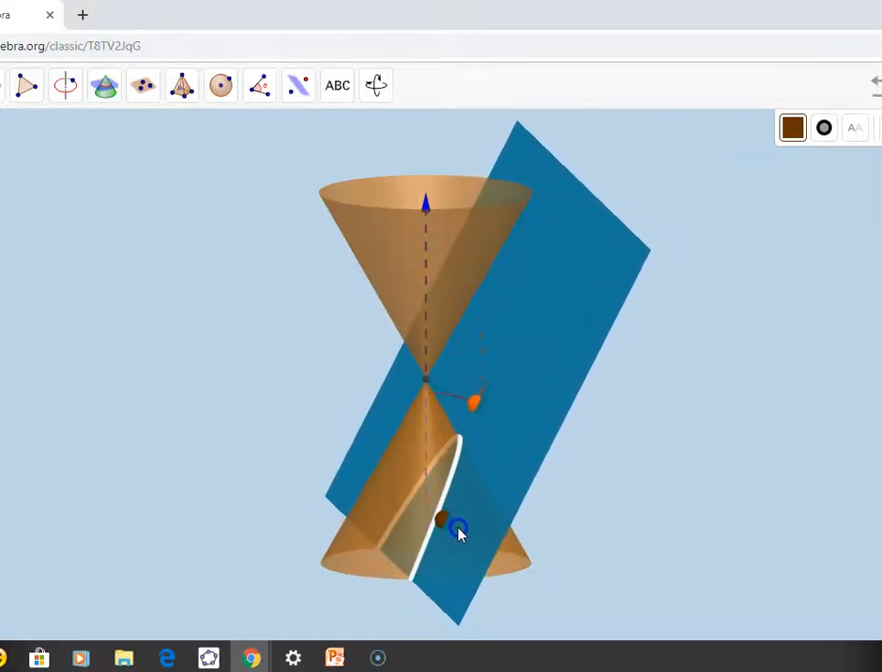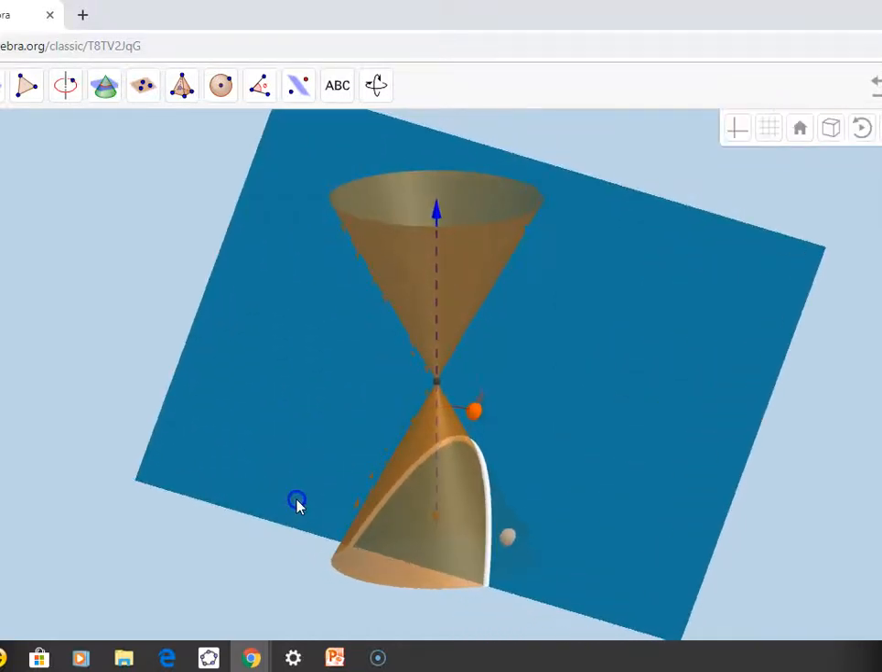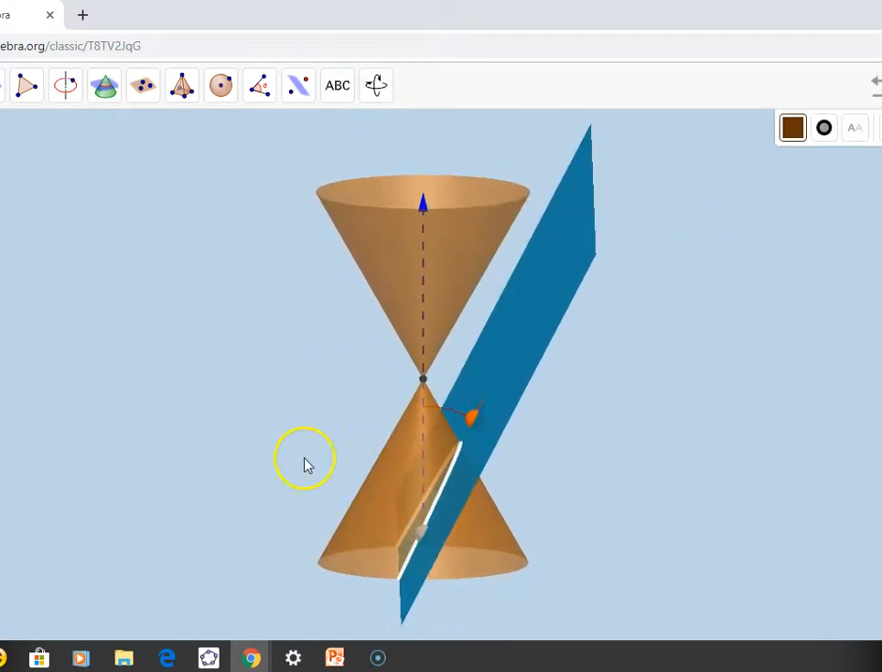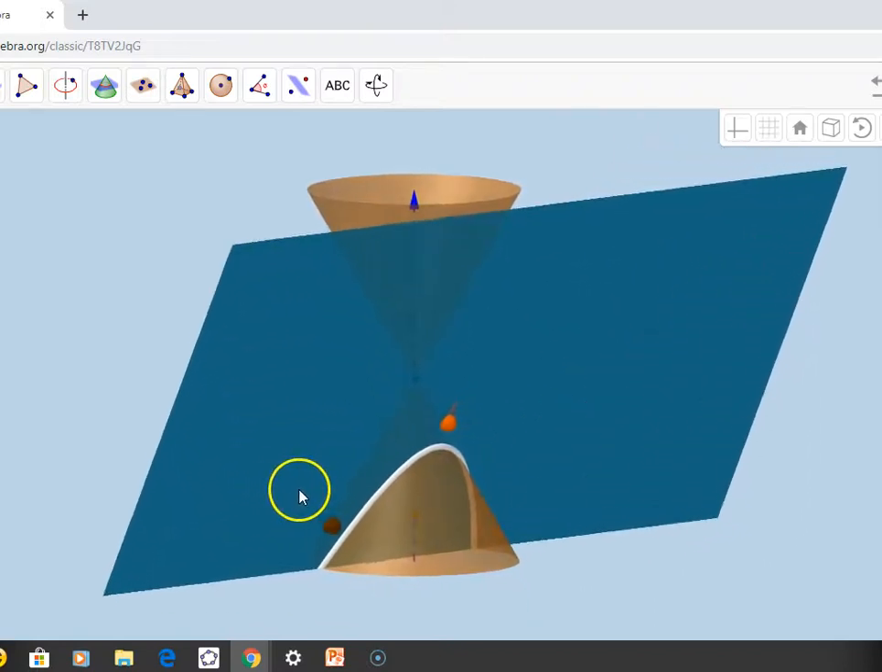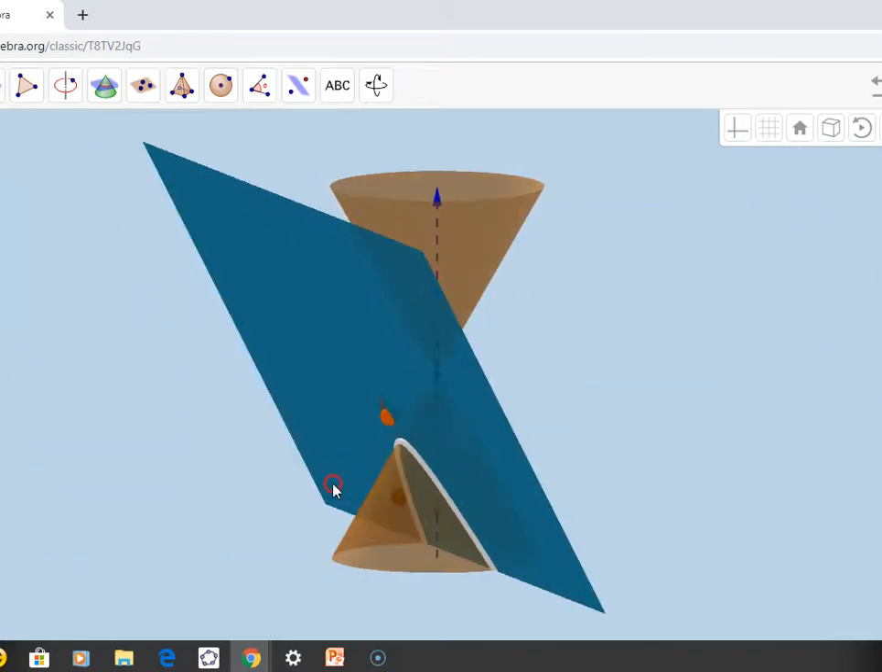Now this shape is one that you're familiar with as well. This is what's called a parabola. So that's when the angle of the plane was equal to the angle that we have of the sides of the cone itself, so it's equal to the slope of the cone.